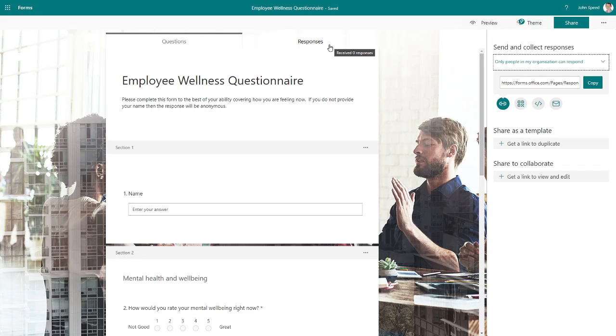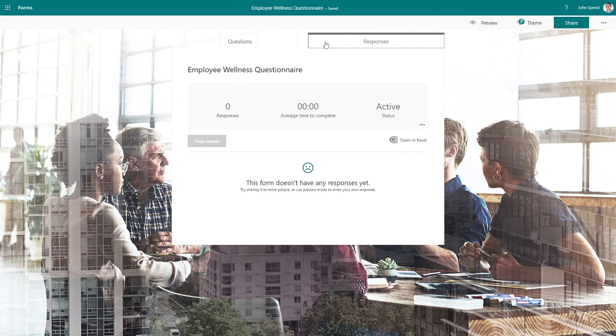When you start getting responses back, all the responses will appear in the Responses tab. The system will give you pretty graphs and summaries of some of the information. And if you want to see individual results, you'll be able to, and you'll be able to download all the results in an Excel format that you can then analyze yourself.